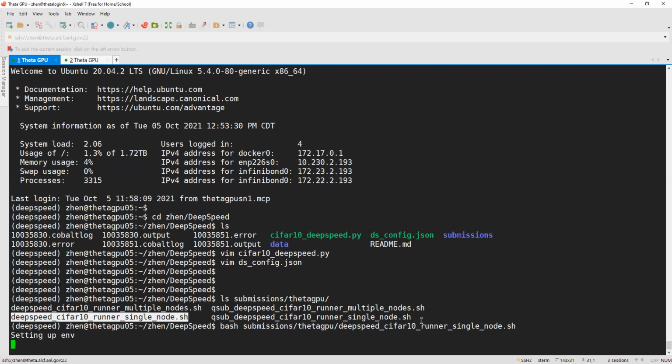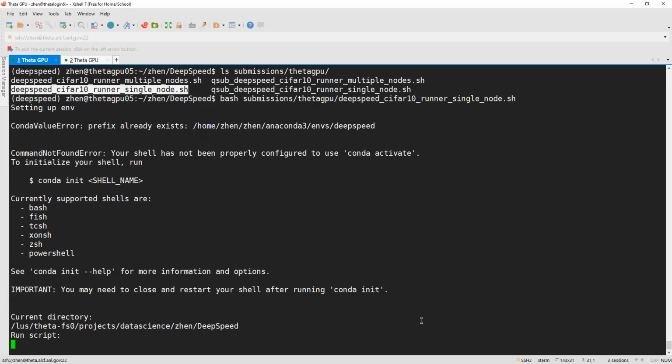The first step is to set up the environment. You need to install DeepSpeed and some other packages. Then the second step is to run the code in the PyTorch Python file. It will be a little bit time consuming, so we can wait a moment.